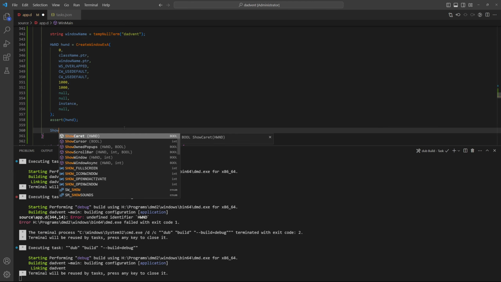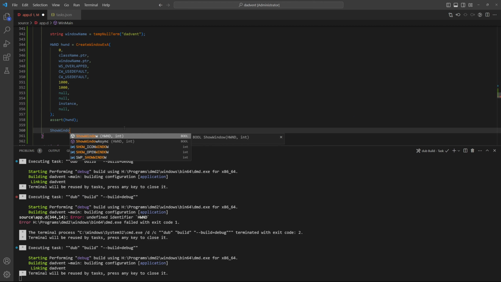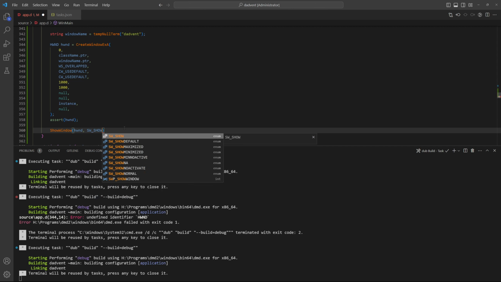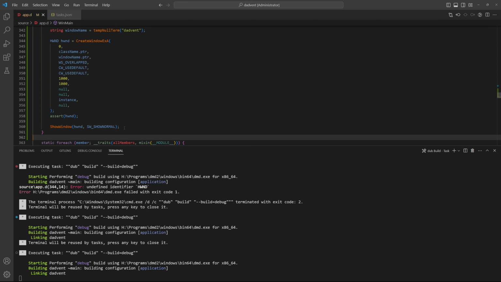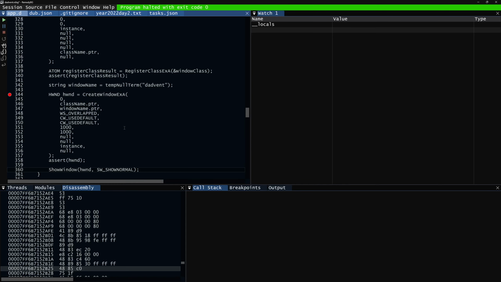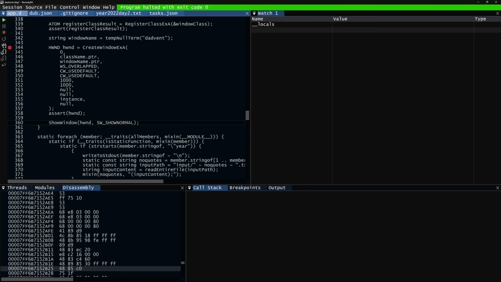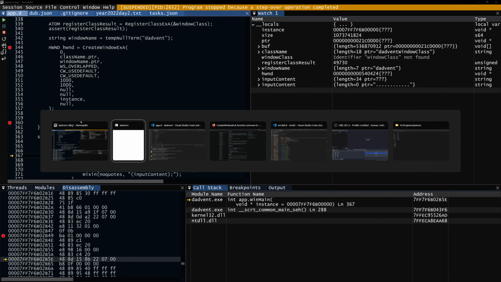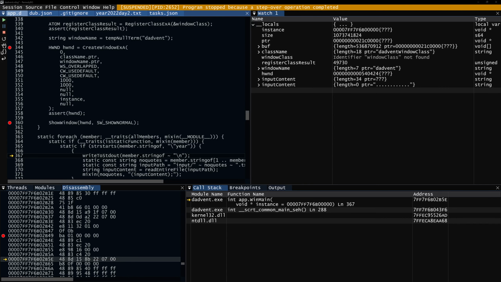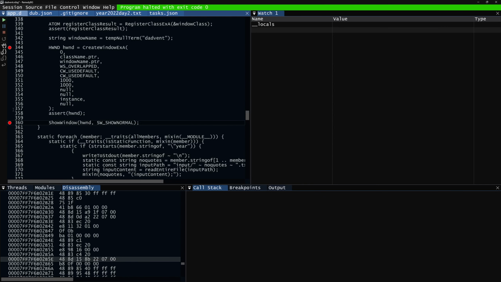Create window, show window async. Hwind, show normal. Okay, well, let's run it. Oh God, look at that white background. Oh, well, it did create it successfully, so that's good.